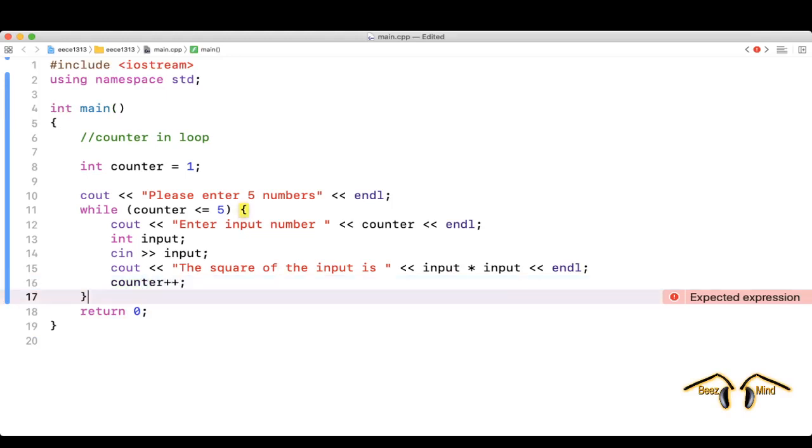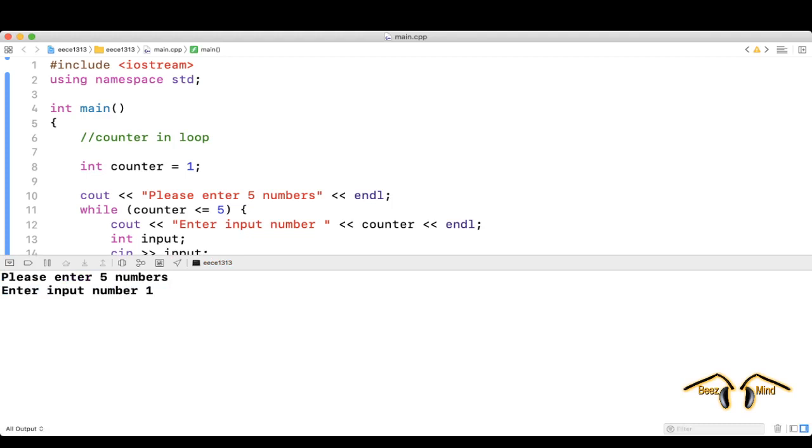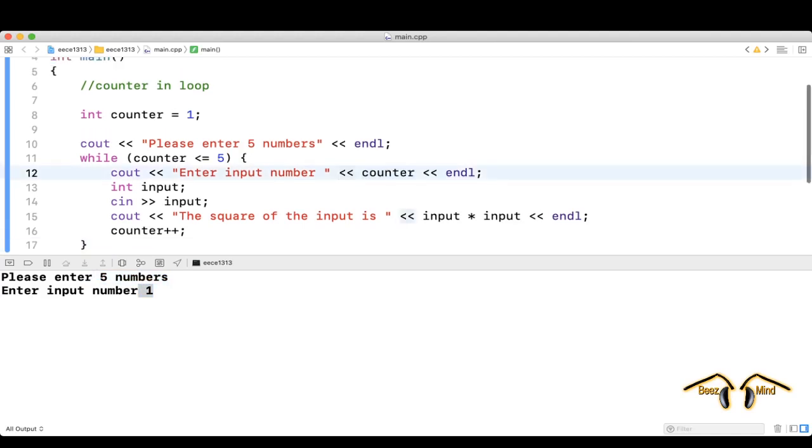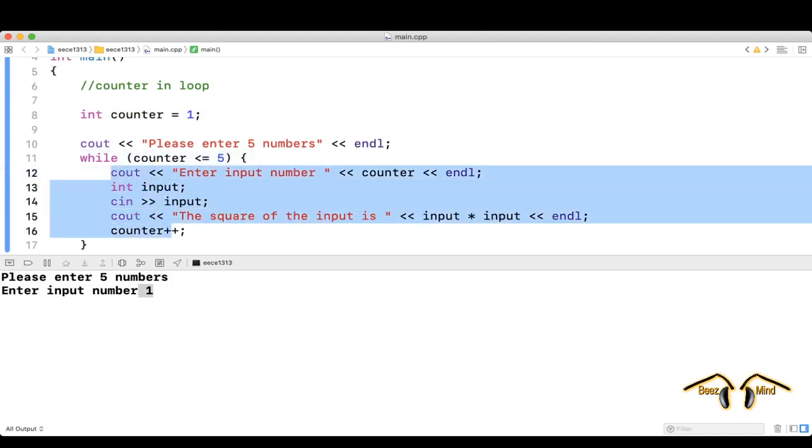Now when you run the code, you will have: please enter 5 numbers. Enter input number 1. As you can see here, the counter plays a role as the counter. At first it is initialized to 1. When it goes here, 1 less than or equal to 5 is true. Then all these statements will be executed, and the counter is still 1. You enter the input.